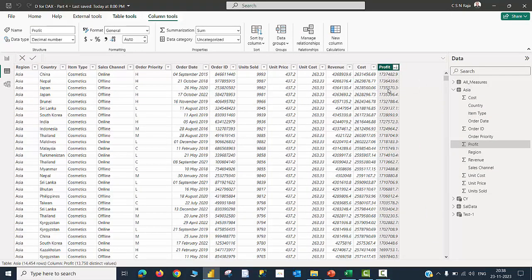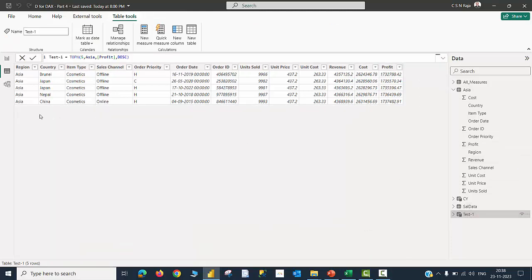Now you can see that this is a real sorted order, whereas the table called test1 has created similar results but not exactly sorted in the way I am expecting. So let us make it very clear. TopN is a table function that will return the selected number of rows, and there is no guarantee for any given sort order.